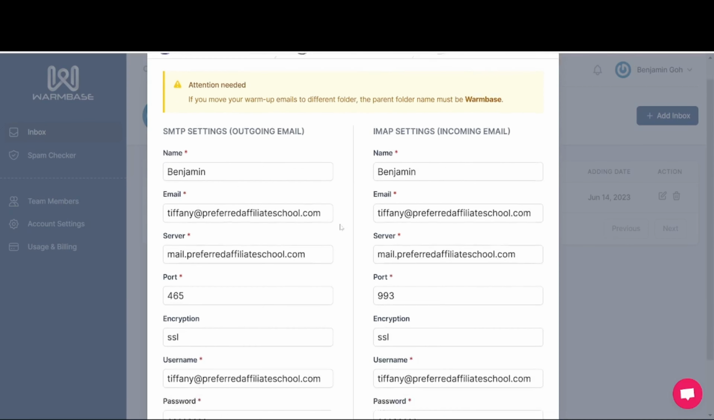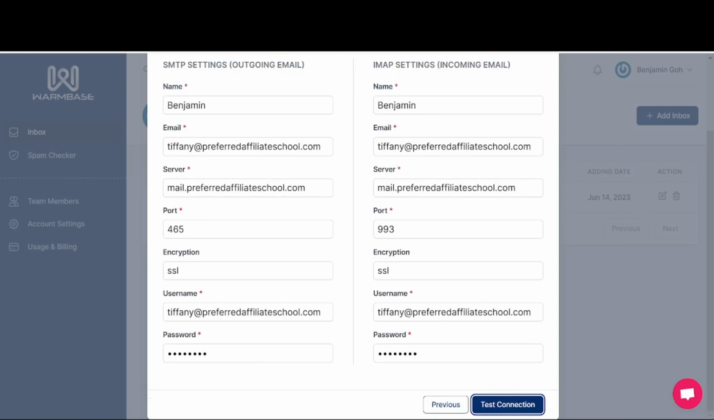Going back into your Warmbase account, over here, you're going to key in all the server details as obtained from your Bluehost account, as well as the port number. Under encryption, type in SSL. Username will be your email address, as well as the password that you have used to initially create this email address.